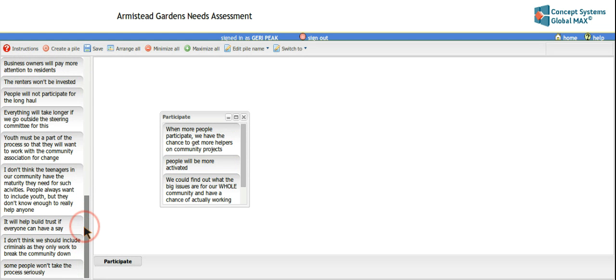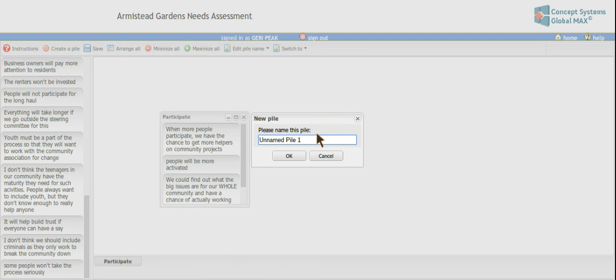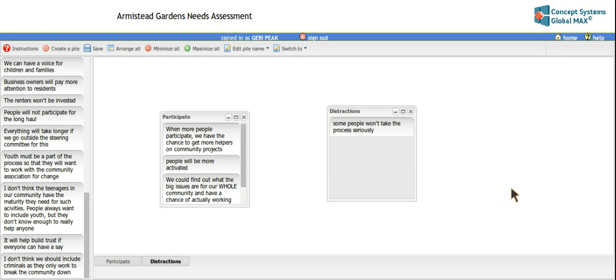or you could go on to another one. So I saw this. Some people won't take the process seriously. That's not participate. And so I'm going to call this distractions. Now you make up your own name that makes sense to you. So you won't be trying to find the right answer. It's just whatever made sense to you. Now that seems like a distraction to me, so I call that pile distraction.